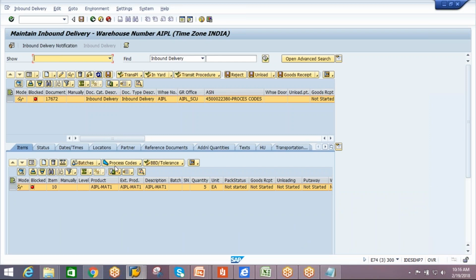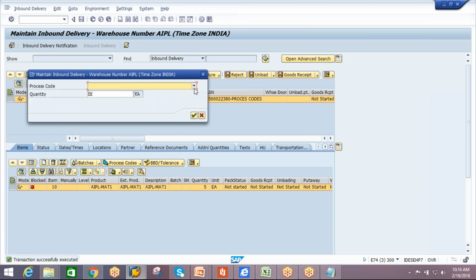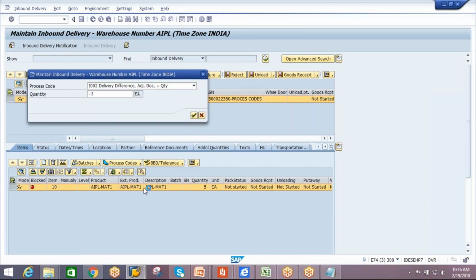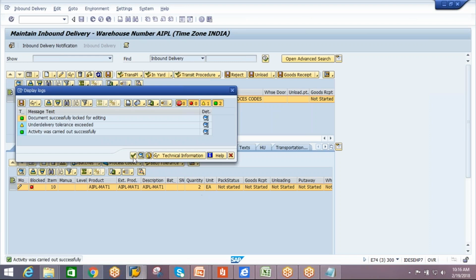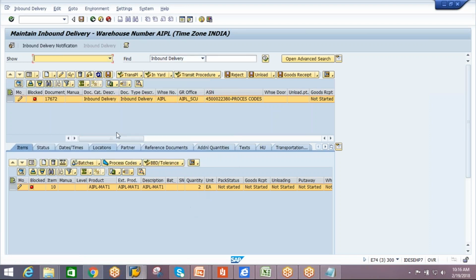Okay, say for example, now 5 quantity is there. I want to adjust to 3, and the vendor said that the remaining 2 he cannot supply. Then what can we do? I002 -3 I am using. It is 2. Updating. Now save it.